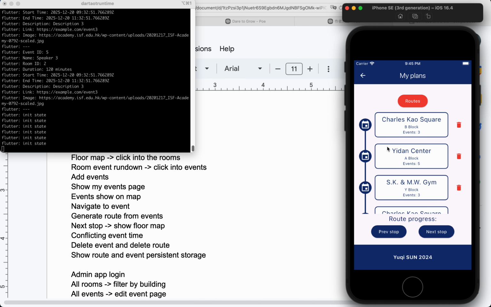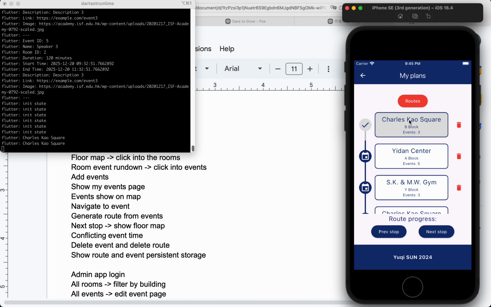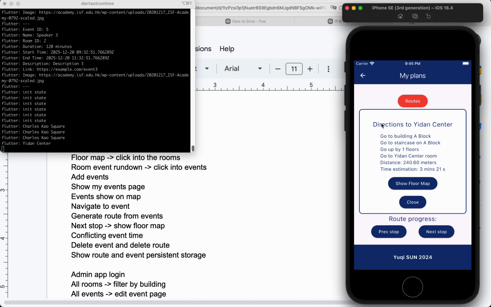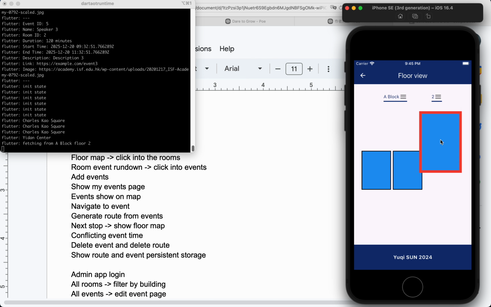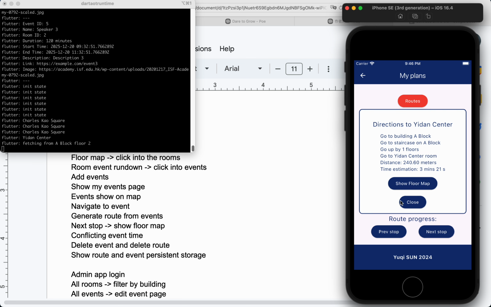Okay, so let's say I'm in Charles Kell Square right now, and I would like to go to Eden Center. So I simply click next stop, and it will show you the direction to go from A block, and go to the staircase, go up 1 floor, go to Eden Center, and it's gonna show you the distance and also a time calculation. And you can also click this to see where Eden Center is on the map. So A block, 2nd floor.